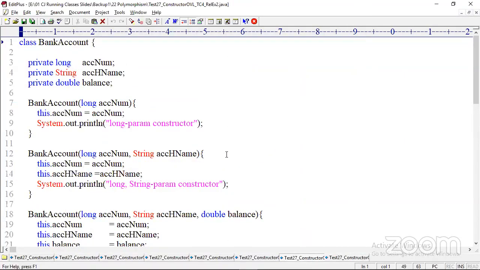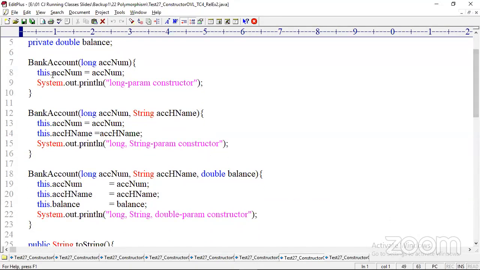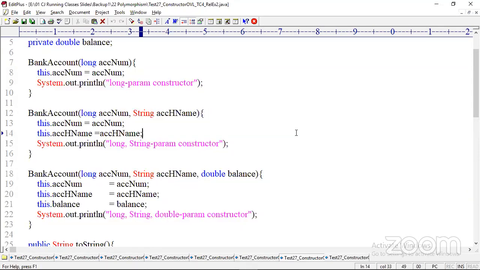I am expecting you to tell me which constructor has the original logic, and which are the overloading helper constructors. Among these three constructors, which is the original constructor, and which are the overloading constructors just helping the parameters change? First constructor, second constructor, third constructor. Which is the original logic constructor?